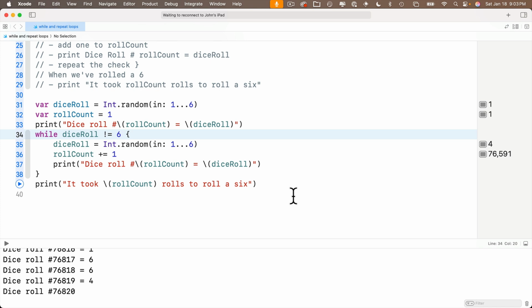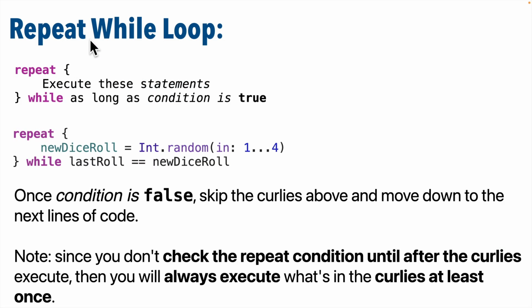It would be cool if we could roll and print before checking the while statement. This way we wouldn't have to have the redundant print statement up top. Well, we can. Let me introduce you to the repeat while statement. Repeat while is also a loop.